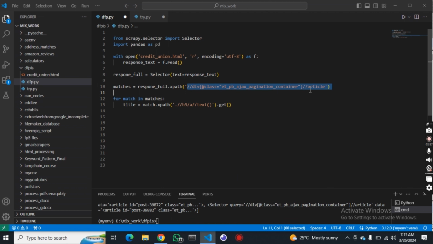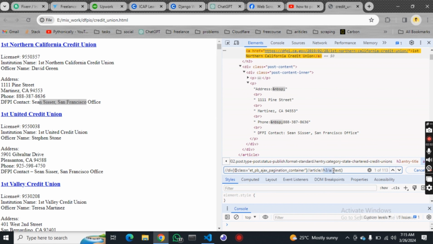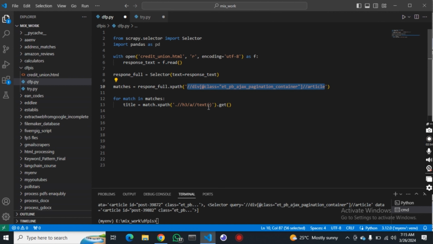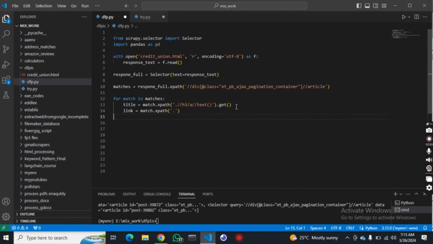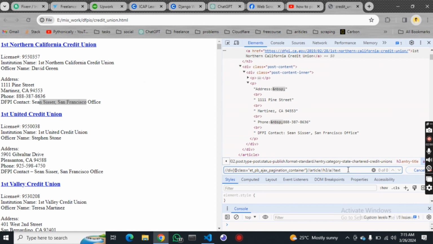As you know, we already have this XPath in match, so I will only use the later part within my variable. So here I will use that dot. Okay, then I will extract the link of this title in a similar way, but for the link I will use href.